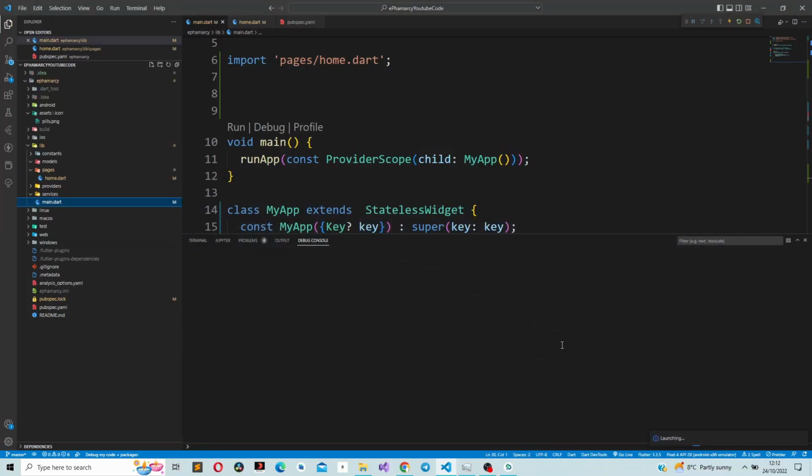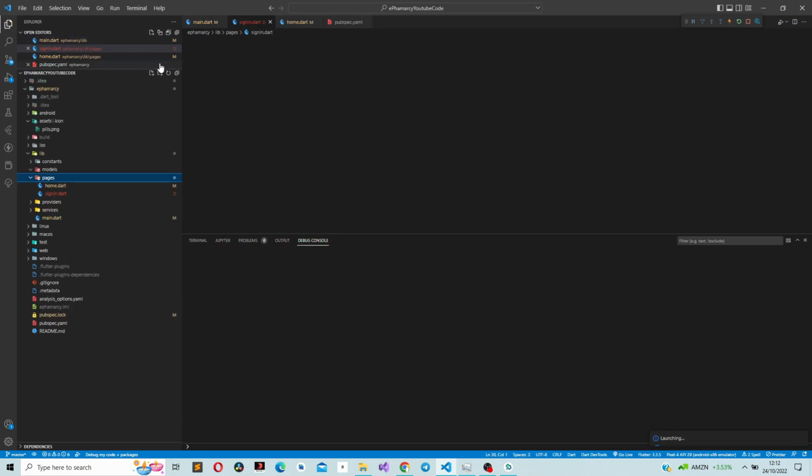So continuing with our project on an e-commerce application with Firebase and Riverpod. The first thing that we need to do is create forms for our sign-in page and our registration page. So we need also to create another file, register.dart.